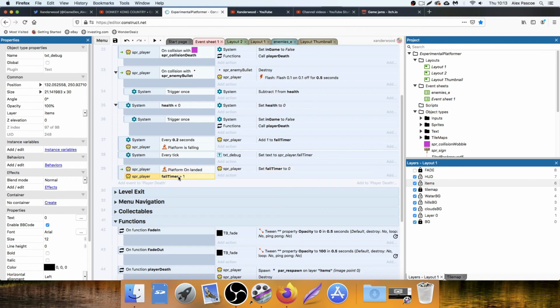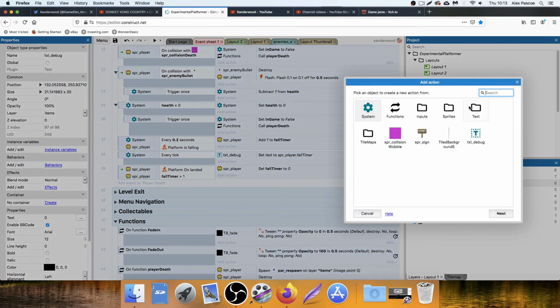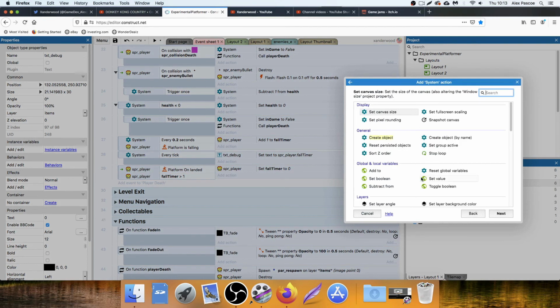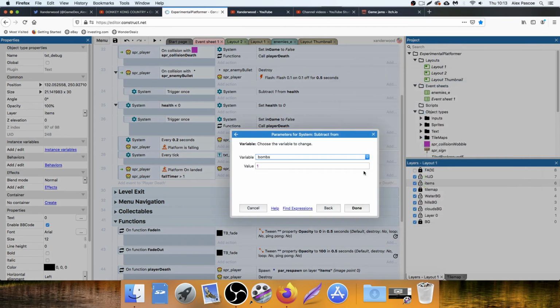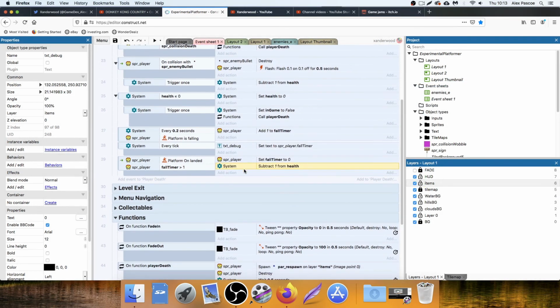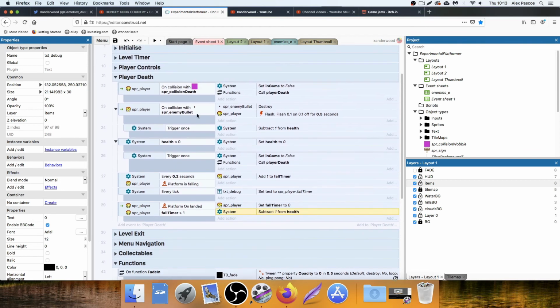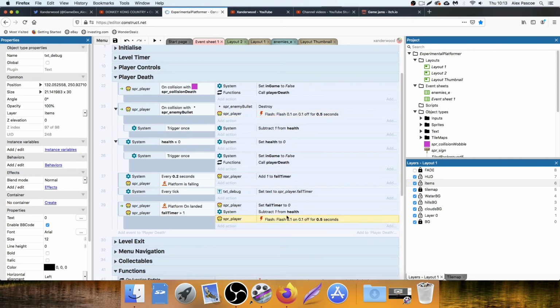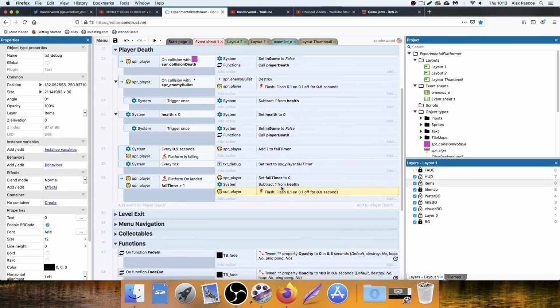So when he lands, if the fall timer is greater than 1, we can set the timer back to 0, and we can go to system, subtract from health 1. And then that's going to trigger the flashing. No, it's not. We need to put that flashing in. Could set up a function for that, like a player hurt function that we can call. But there's not too much code to put in, so I'm happy just putting that in there for the sake of this tutorial.